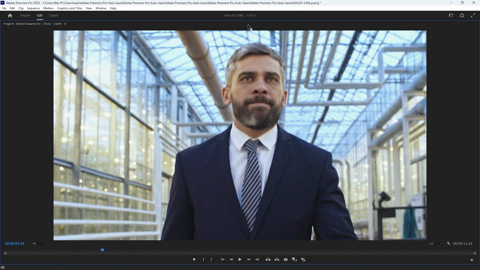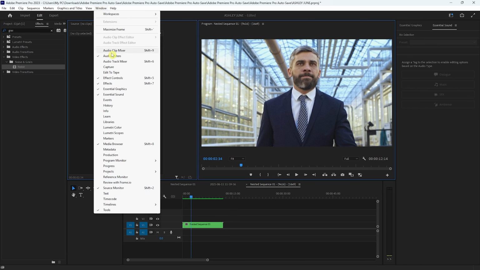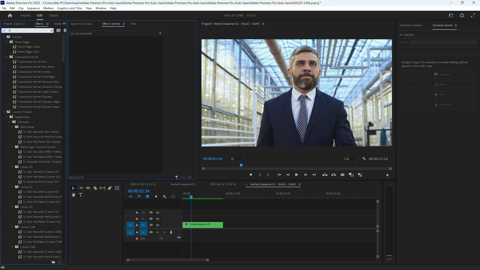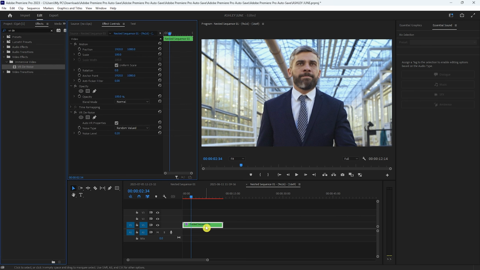So what we'd need to do is simply go here into the Effects tab. If you don't have this, make sure that you check it here in the Windows section, click on Effects. And in here you would want to go for VR Denoise, which is this one right here under Video Effects. Drag it into your clip.